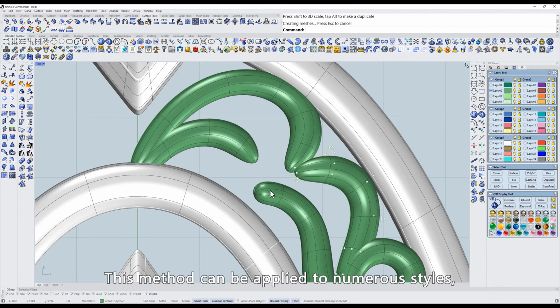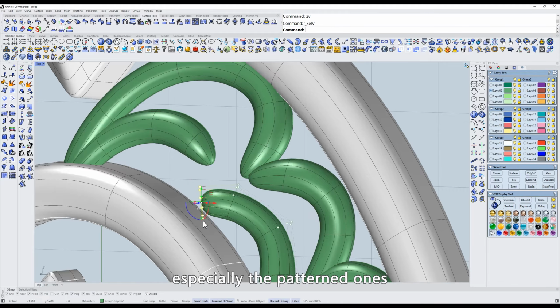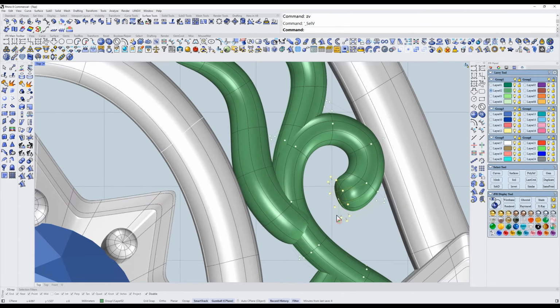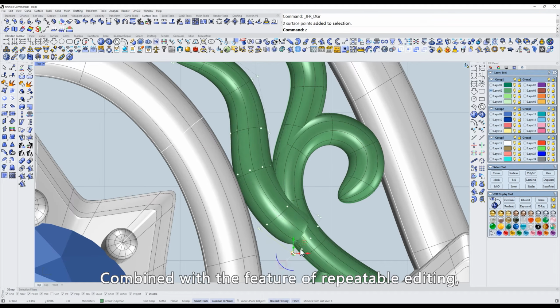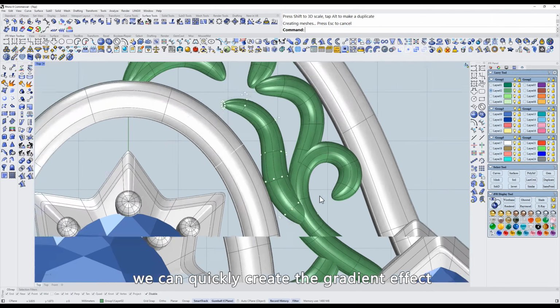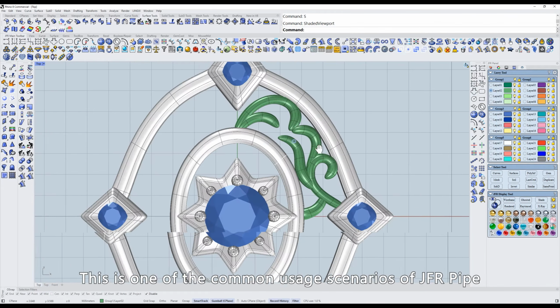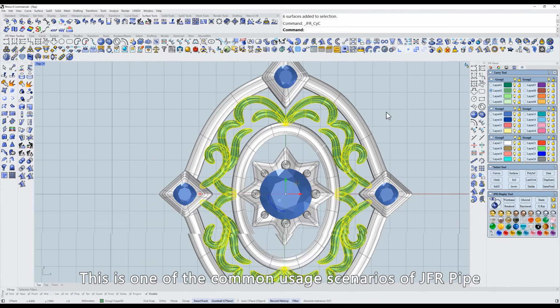This method can be applied to numerous styles, especially the pattern ones. Combined with the feature of repeatable editing, we can quickly create the gradient effect. This is one of the common usage scenarios of JFR Pipe.